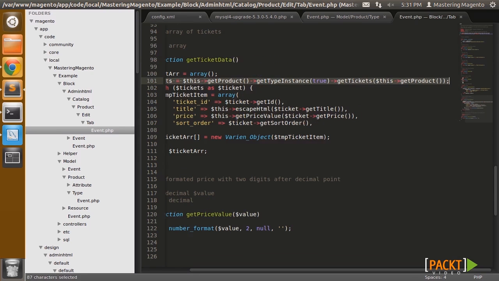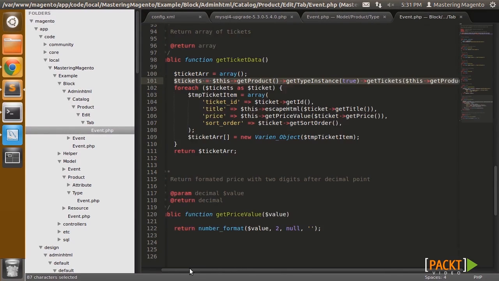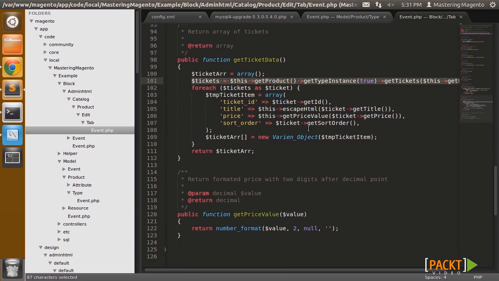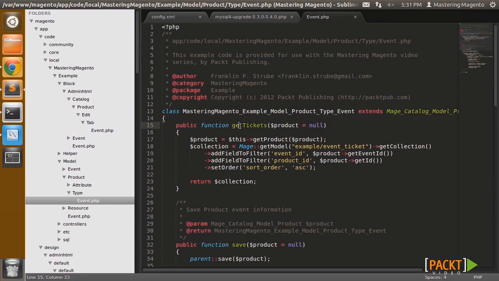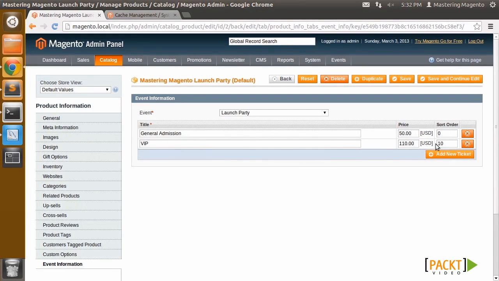On line 101 is calling my product type instance here, getting the tickets, and then looping through them so that they can be used to build the front end. So this is kind of abstracted, but in the end, this is the most important function because this is where we need to select the tickets from the database. So in this function, I'm proceeding by setting up a collection, adding the appropriate filters to it, and I'm also going to sort by my sort order. And when I return the collection, that can then be used to build the front end. So that's how we pre-populate the table.